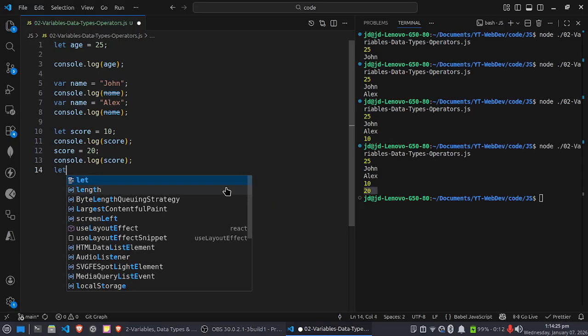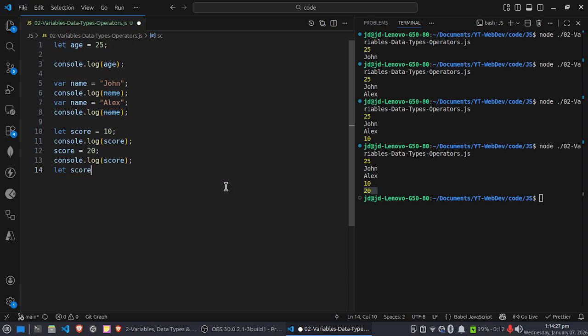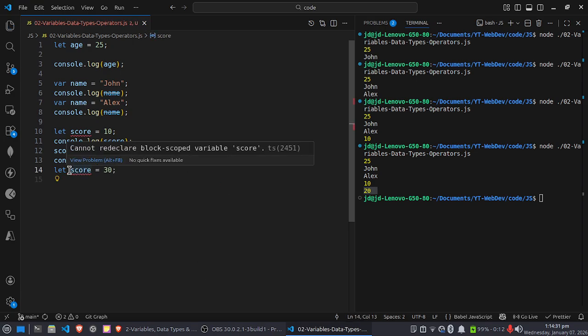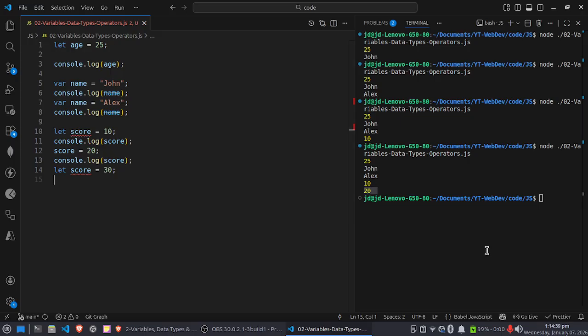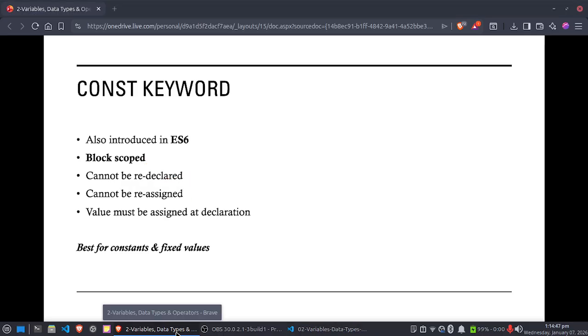But if I try to declare the score variable again, let score is equal to 30, VS Code already gives a red underline saying cannot redeclare block-scoped variable. So this works as expected, because reassigning is allowed here but not redeclaring.